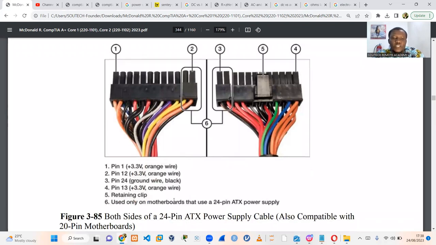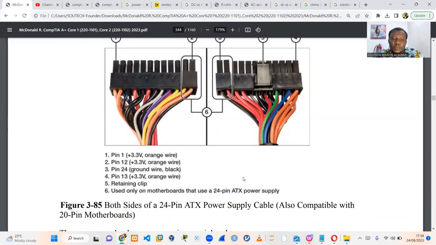So you're going to see the different pins tell you the different power they represent. Pin one, right? 3.3 volts, 3.3 volts, ground wire black, retaining clip, that is this 5, just to make it snap properly. So that's that.